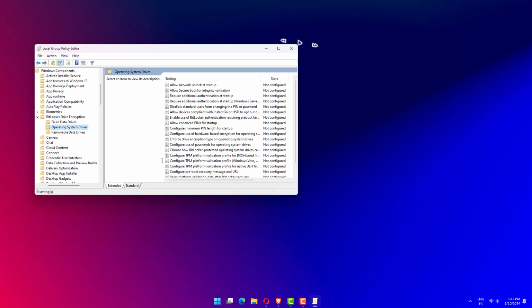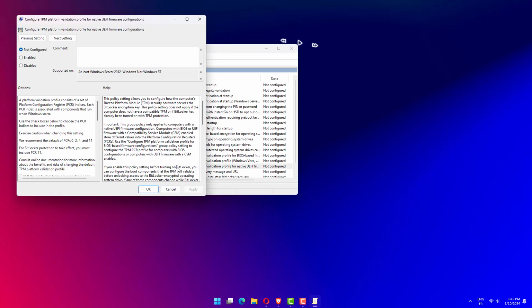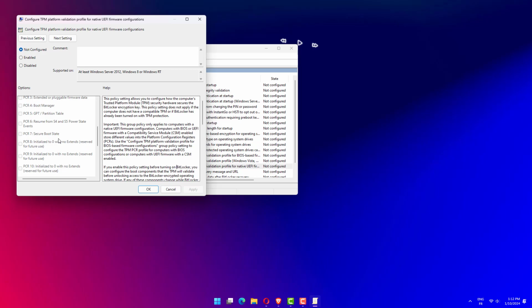Select Enabled, then untick the checkbox for PCR2, Extended or Pluggable Executable Code. Finally, click Apply and OK to save the changes and restart the computer.